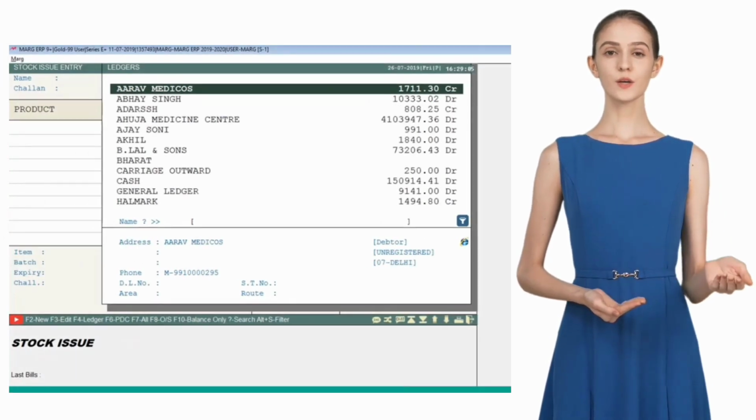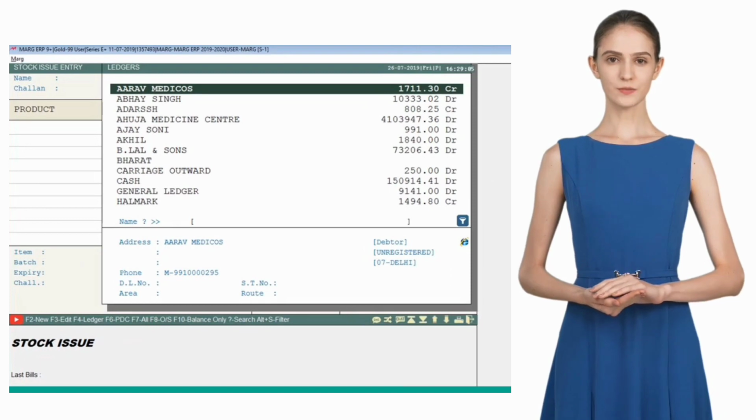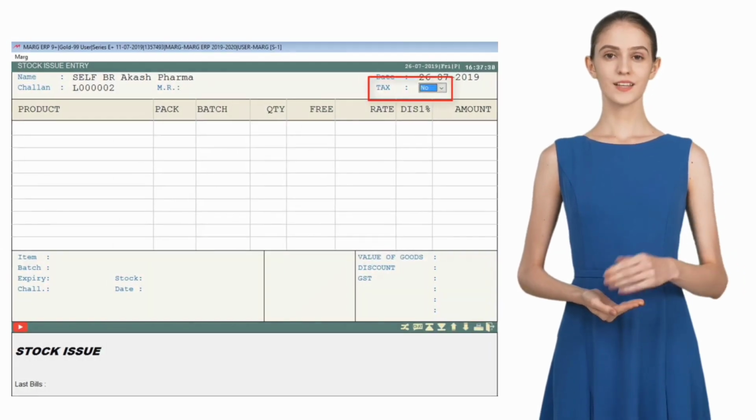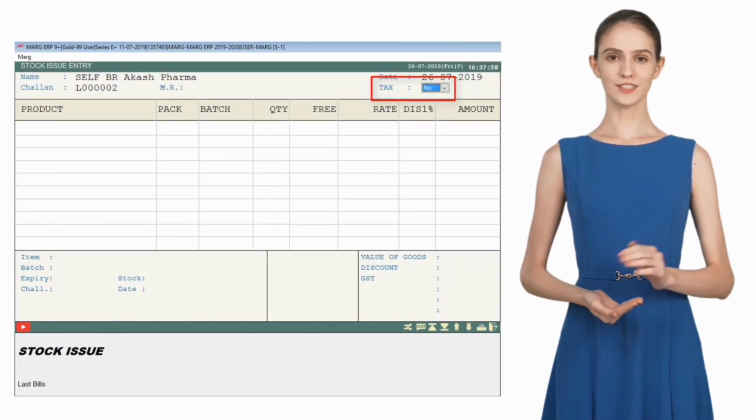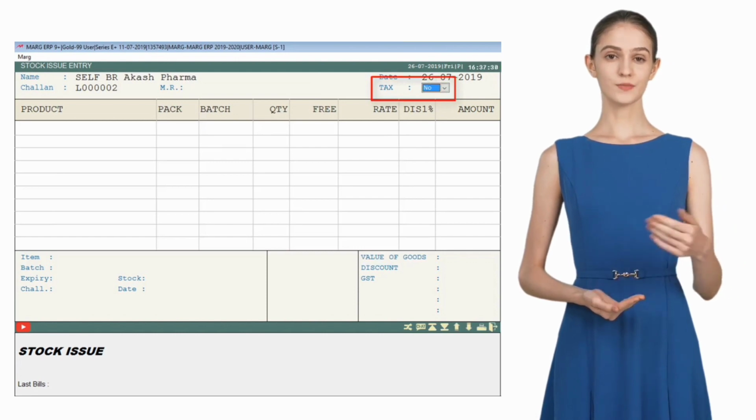A Ledgers window will appear. The user will select the ledger as per the requirement. In Tax option, the user will select Yes if needs to show tax, otherwise keep it as No.